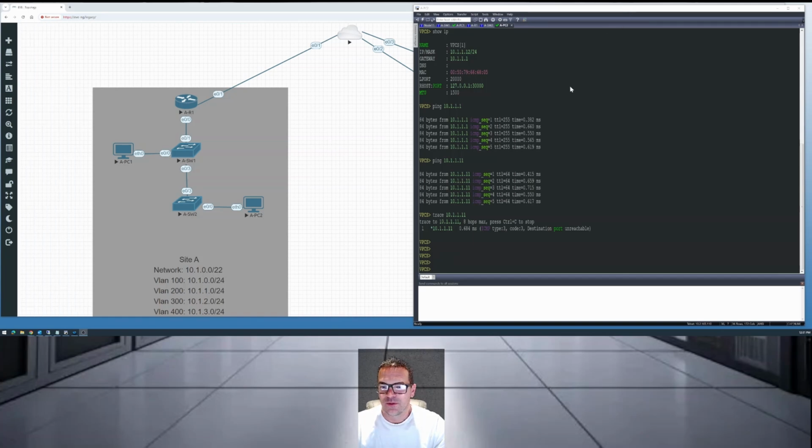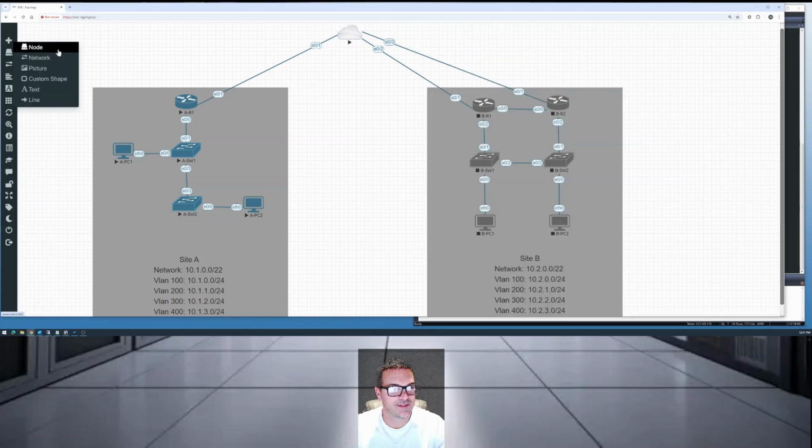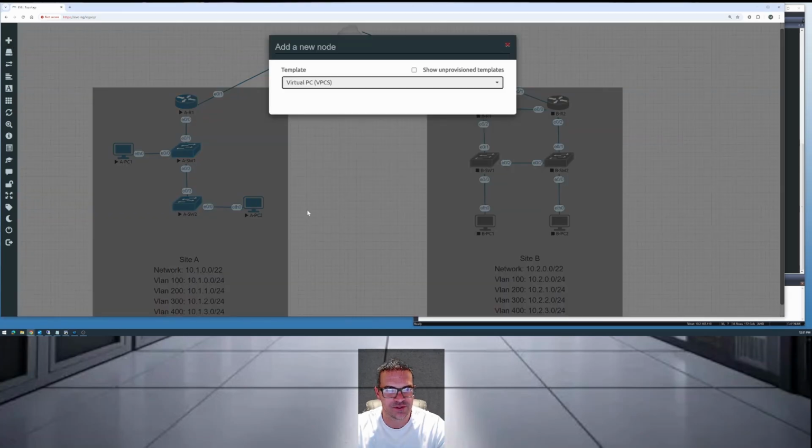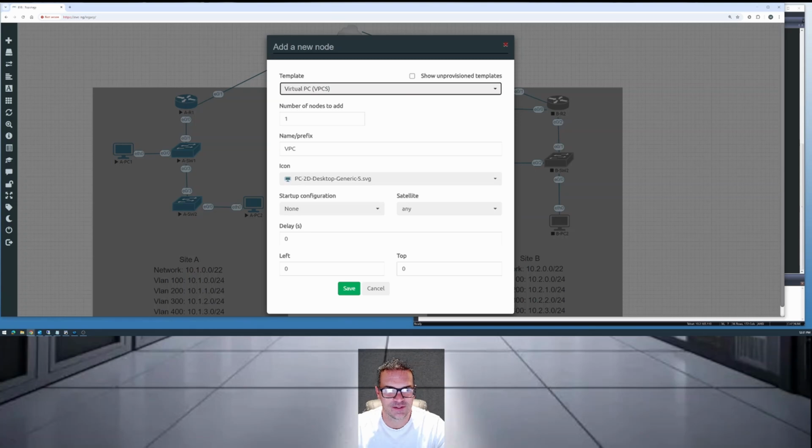All right, welcome back. So we left off with basic connectivity between PC1 and PC2 through VLAN 200 across two switches. Why don't we do this? Why don't we add another PC to switch 2? So let's drop another PC in here. We'll call it PC3.